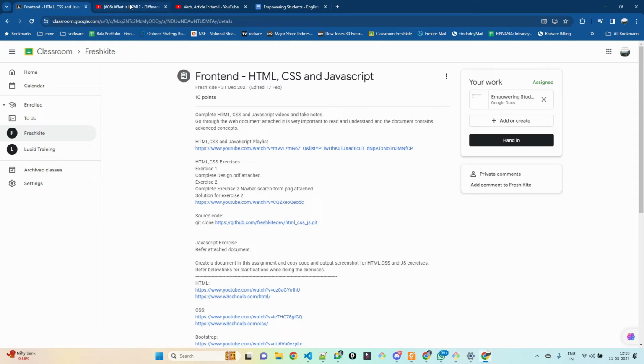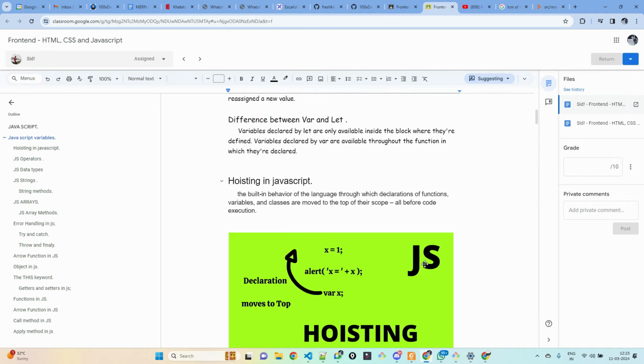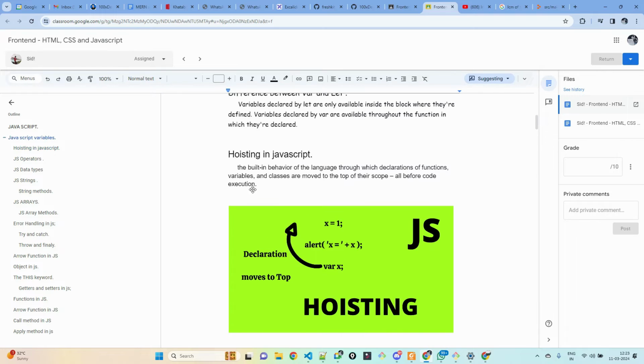Okay, so I'll give you a sample of how notes have to be. The notes have to be like this. If you're taking any notes, you have some text content and some pictures on that. Anything you're doing, what is that?